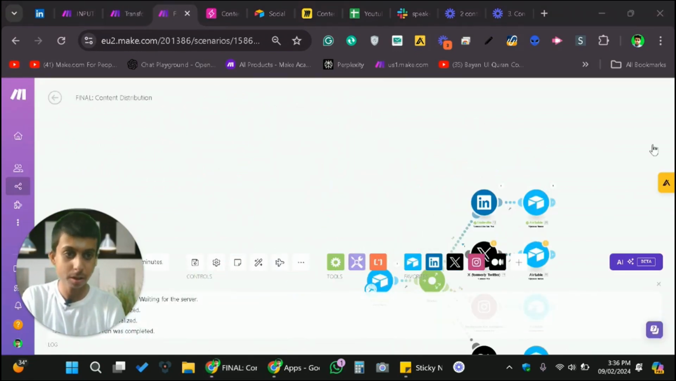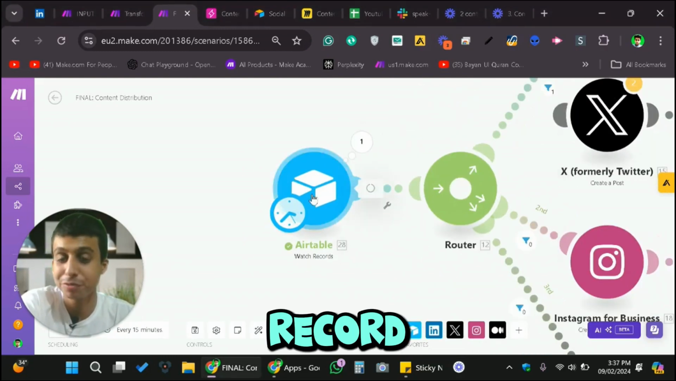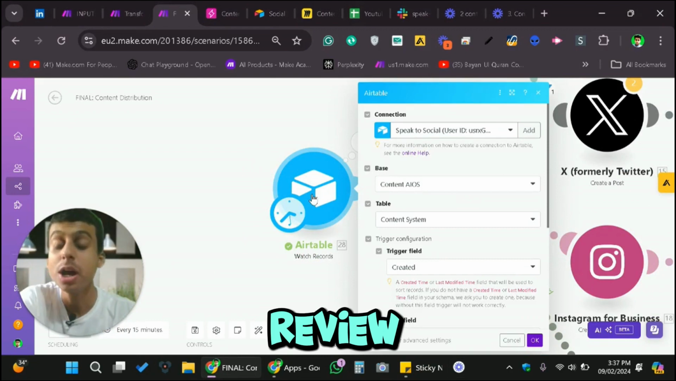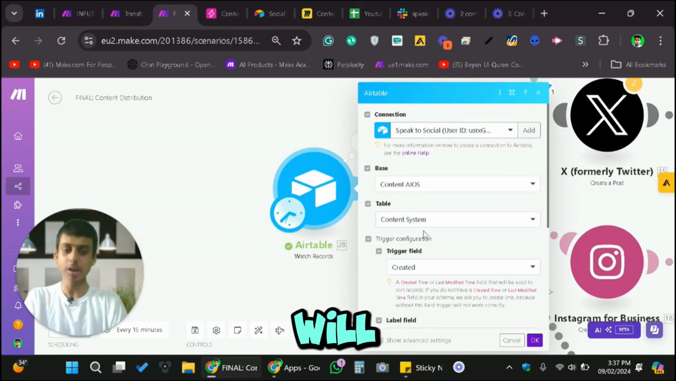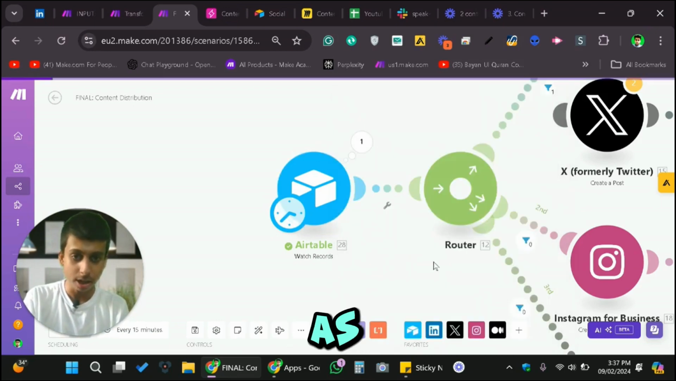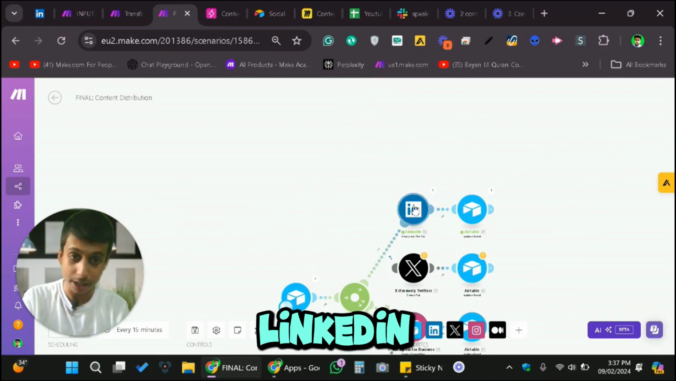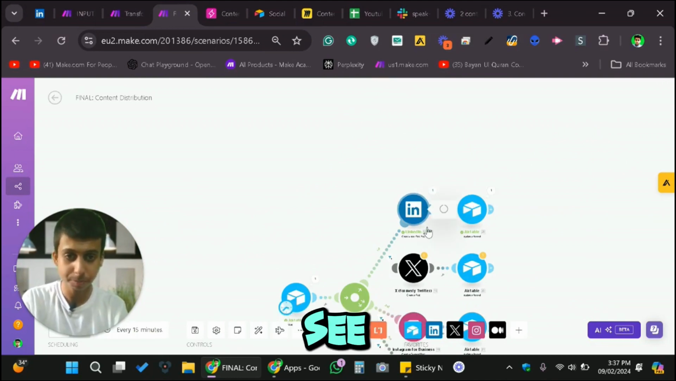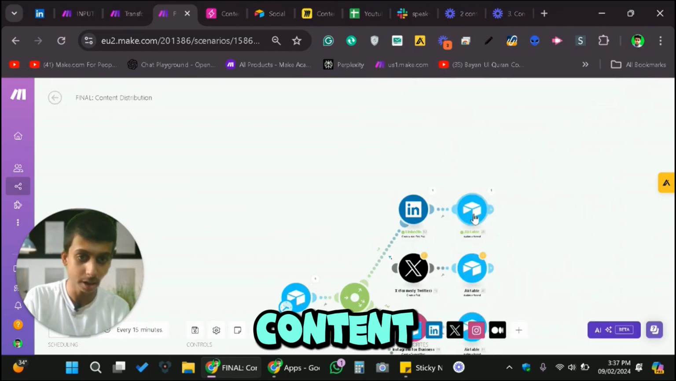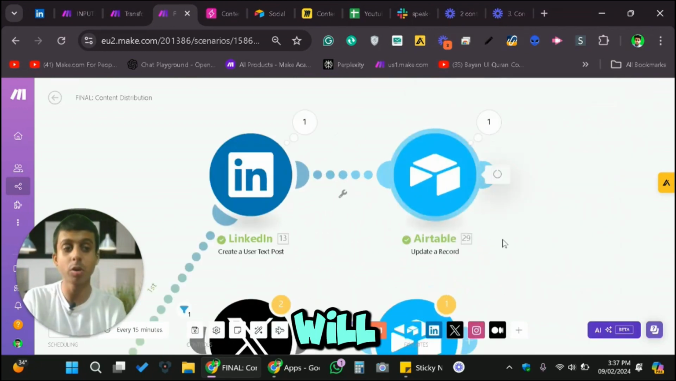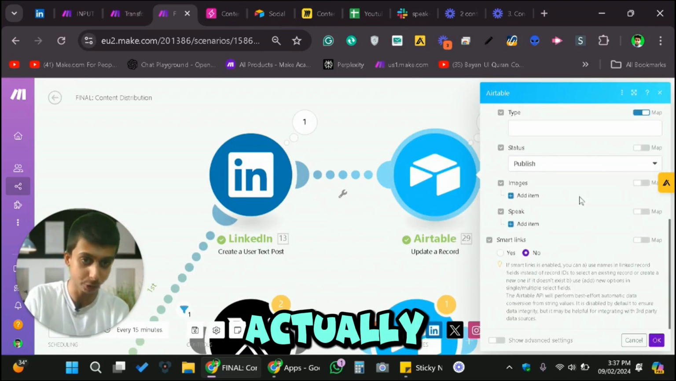Okay, and here is the system. So what happens again, it watches the record and it watches whenever somebody changes the status from review to approve, because when a real human approves it, it will trigger the automation, and that goes to the appropriate platform. If the value is LinkedIn, it will go to LinkedIn, and now it just updates this. See this? It will paste the content from this column, from content, and it will update the record, and it will change the status to published, so people can know, yeah, this is actually published. You see this here?